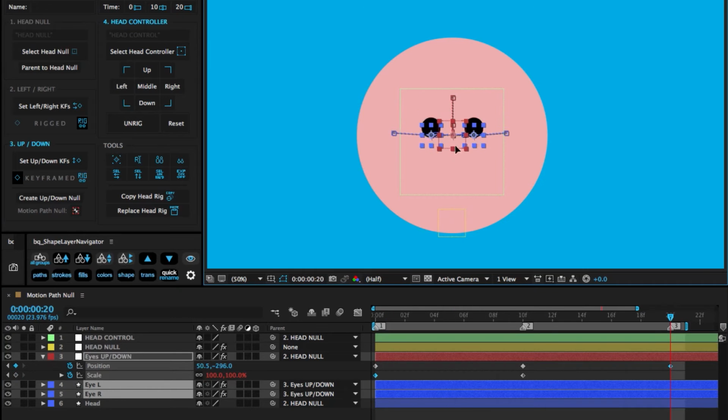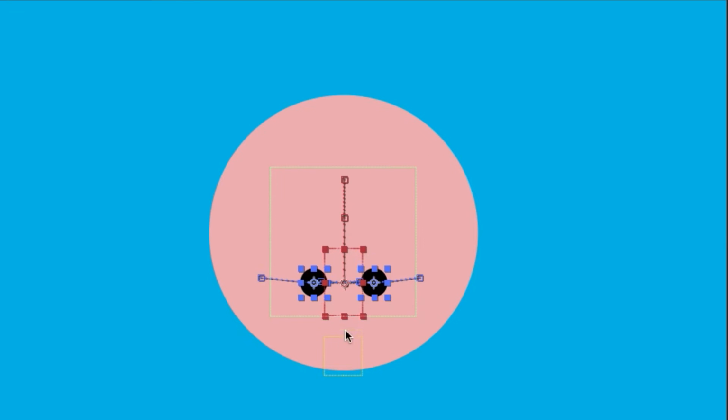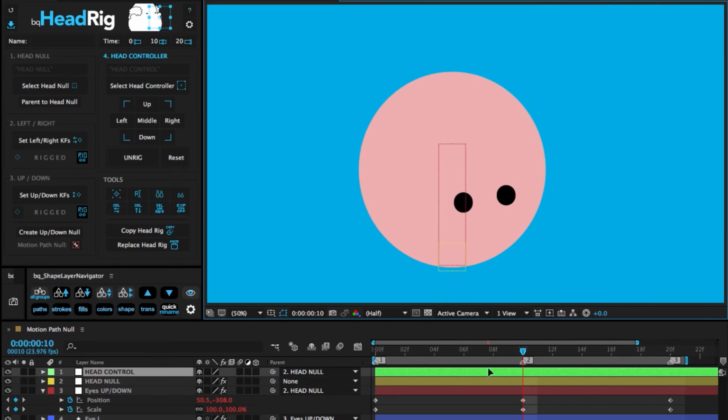I move to its up position, I can stretch the scale of the motion path null and flip it so the motion path curves upward. Now it looks more like the eyes are moving left and right across the top of the head. Then when I go keyframe the down, I can do the same in reverse, pull the motion path out to make it stretch more. Motion path nulls are great for getting that faux 3D look.